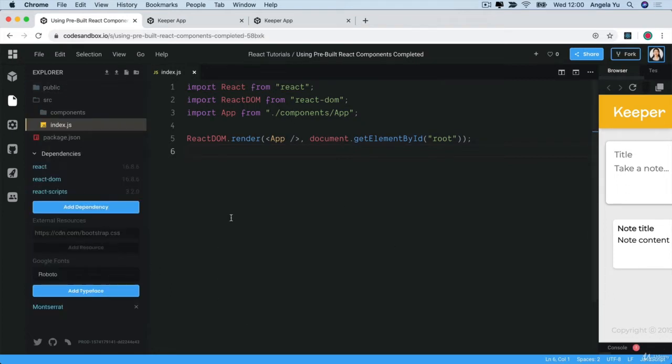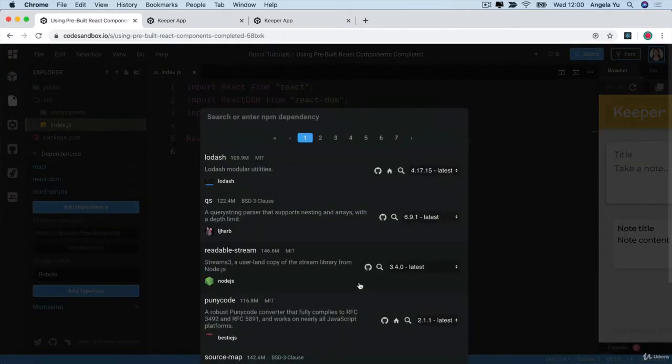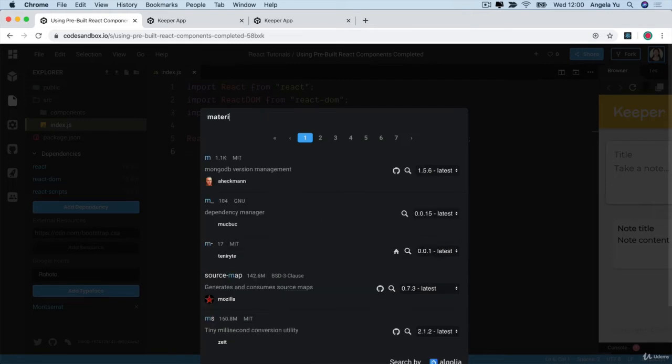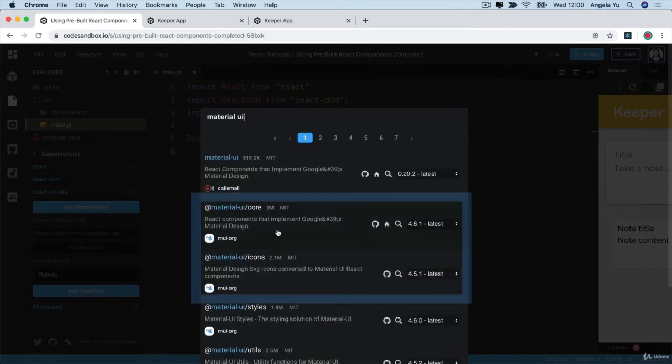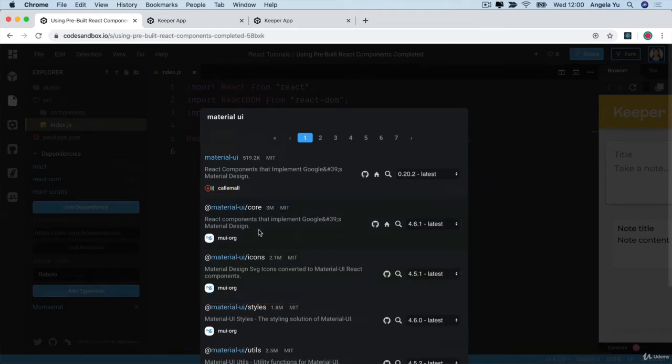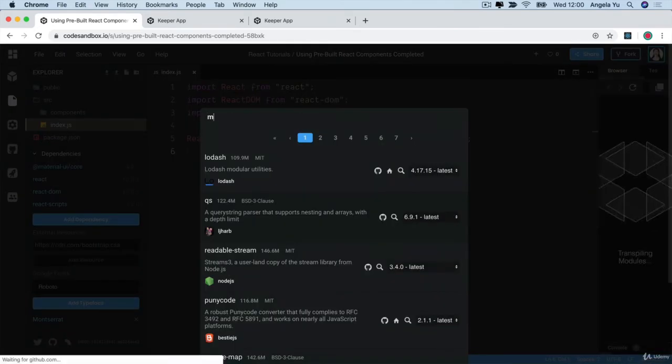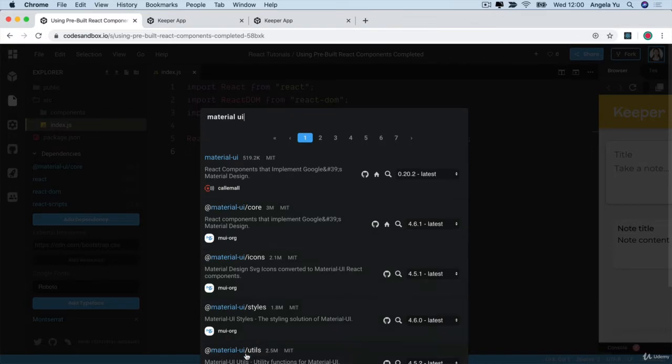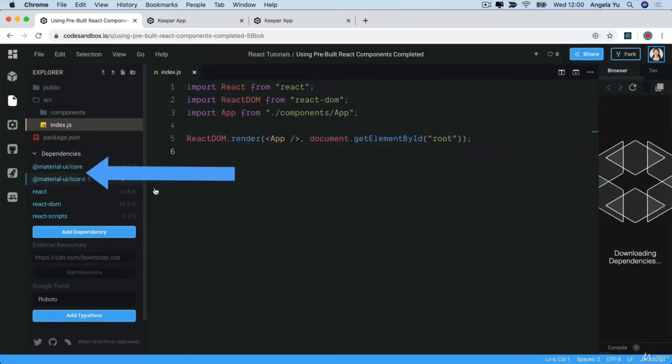And the first thing that we're going to add is something called Material UI. So go ahead and click on the Add Dependency button and search for Material UI. And we're going to need the core component as well as the icons component. So let's click on both of these. Material UI/icons and Material UI/core.